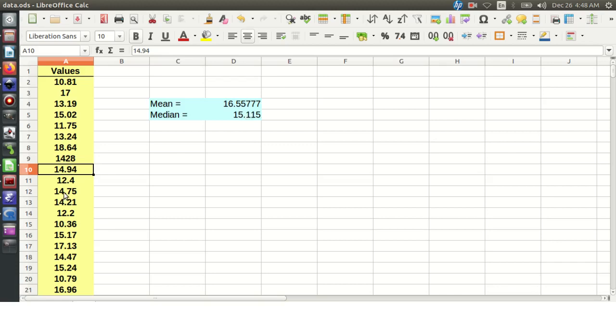Now suppose I do the same mistake with another value. So say, for example, I do the same mistake here, 17.13, and I make it again. I forget to type this point here, and I hit enter. You see, this still remains rock solid at that 15.115, but this is increasing. And that is because the moment I forget to type my decimal point, this becomes an extreme point. So it has no effect on the most central value present in my data set.